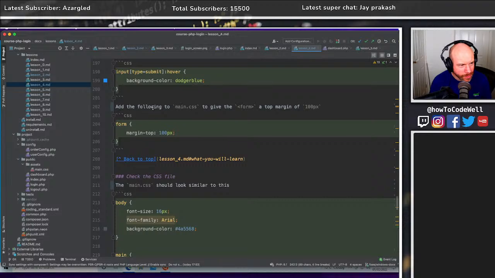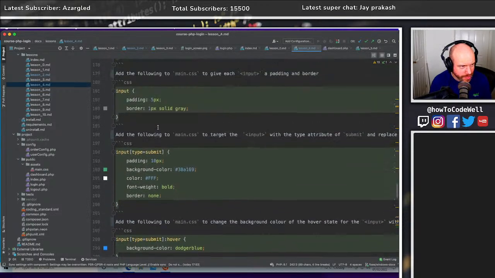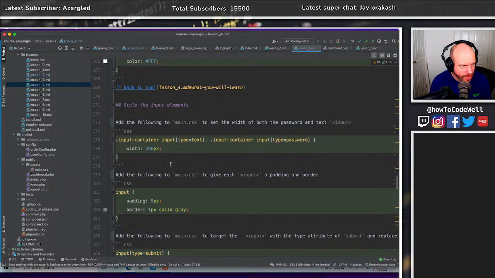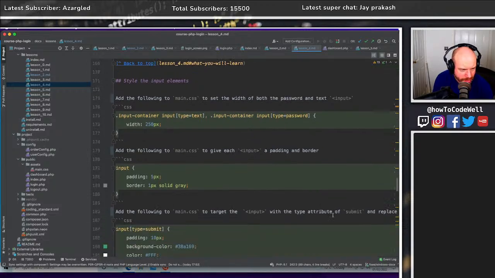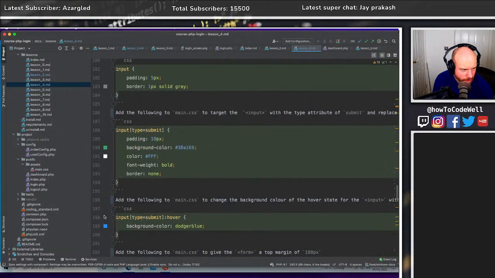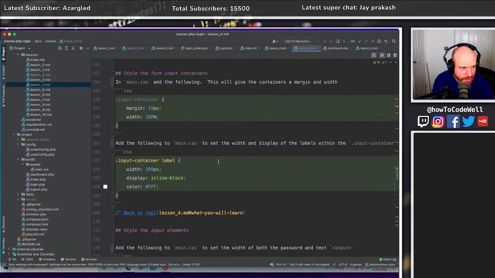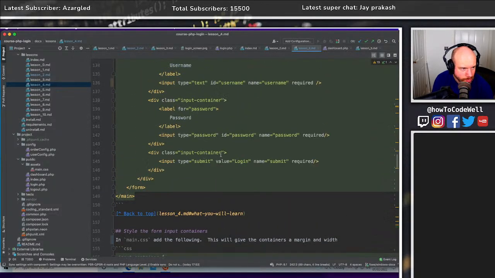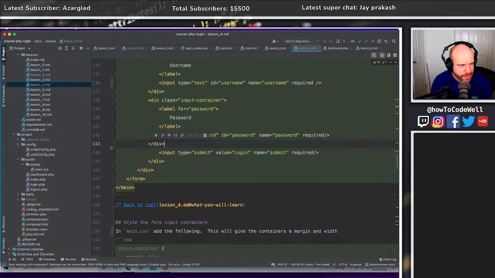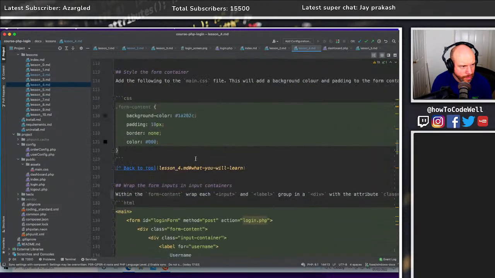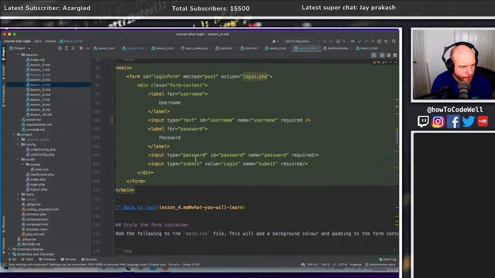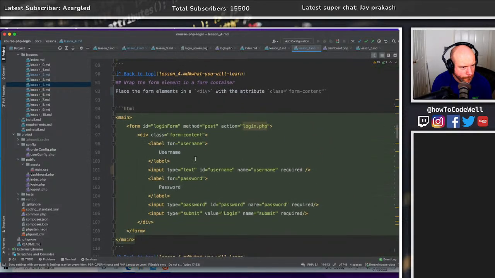Right, scroll, scroll, scroll. Where we're talking about input containers. So not quite here. Maybe this one. Style the input elements. We're talking about buttons, aren't we? Down here. So input, submit. Well, first of all, actually, scroll down. We need to take this. Yeah, first of all, we need to get rid of that for a sec. Move that over to there.